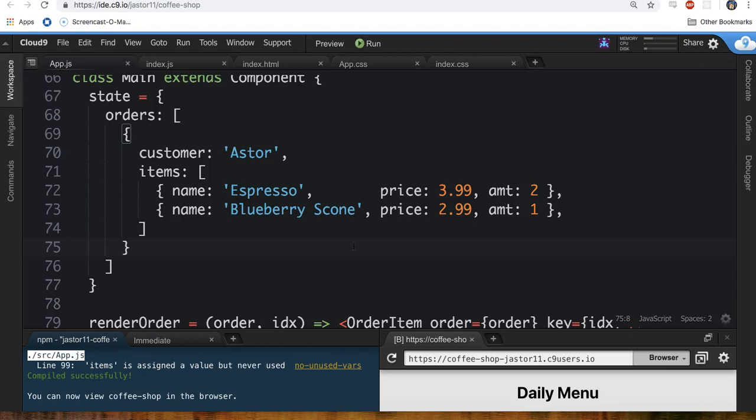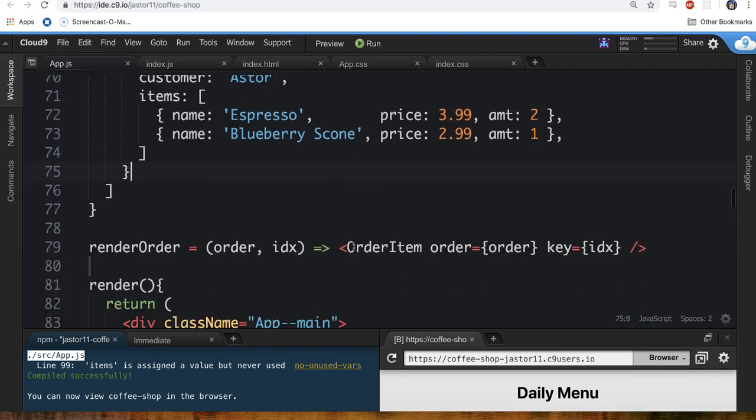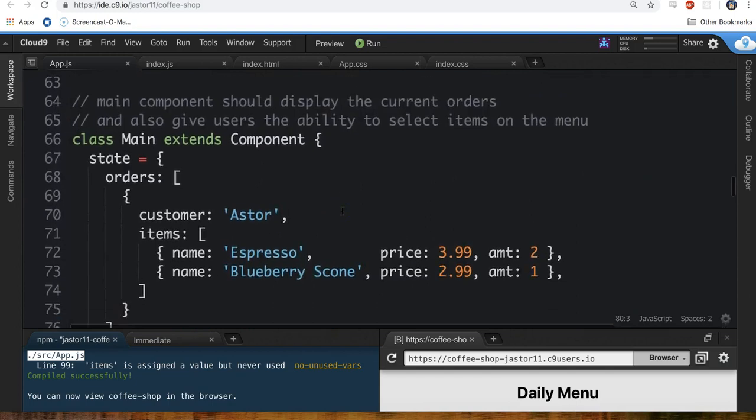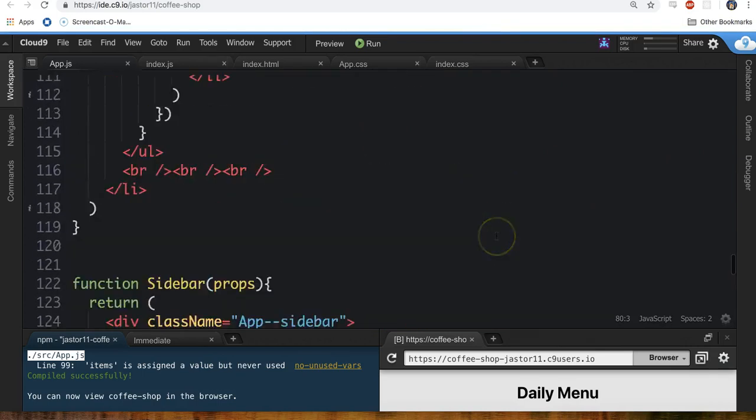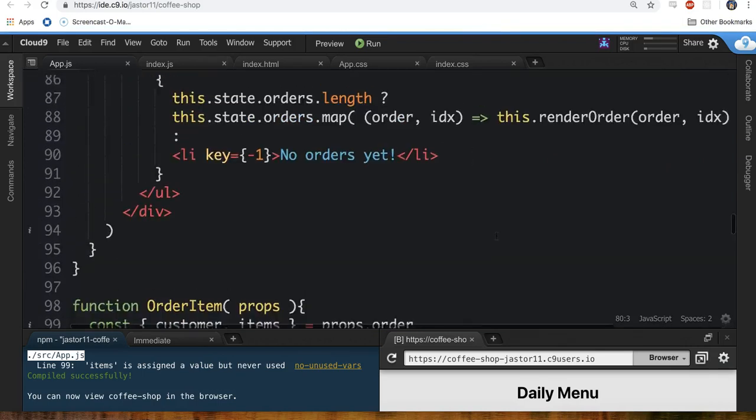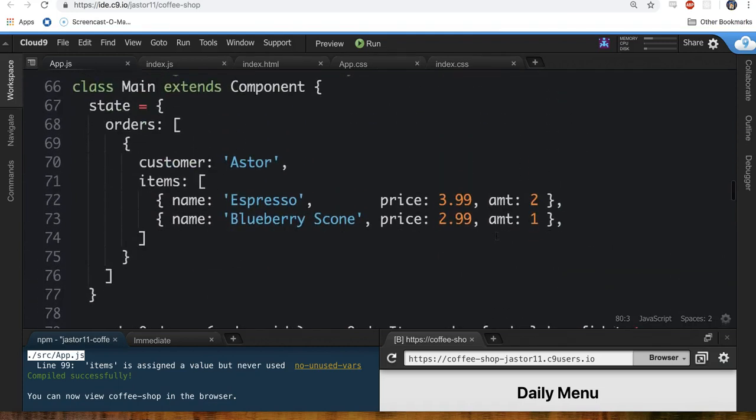Now for React, you know exactly what data each component has and how it should look based on that data. And all of the data that is the same in your components, or data that does not change, we call props. And all the data that changes, we call state. Now, if you want to change the state of your component, you can't just say this.state.orders.push and add a new item to the array. I think actually you might be able to. It's just not the way React wants you to do it.